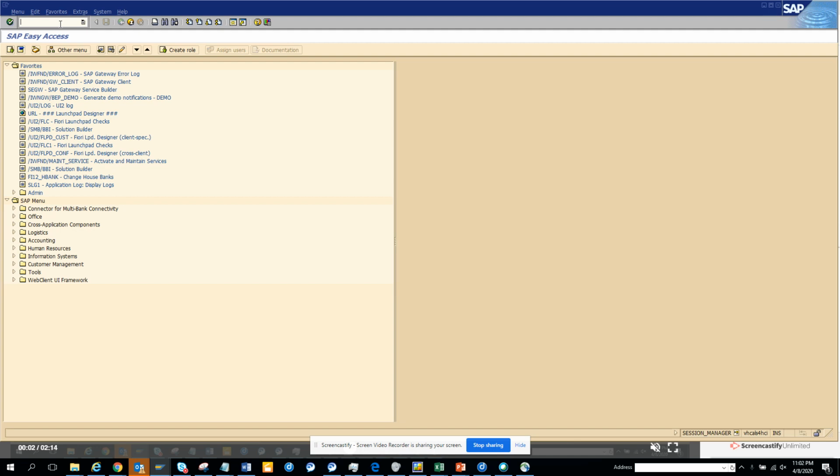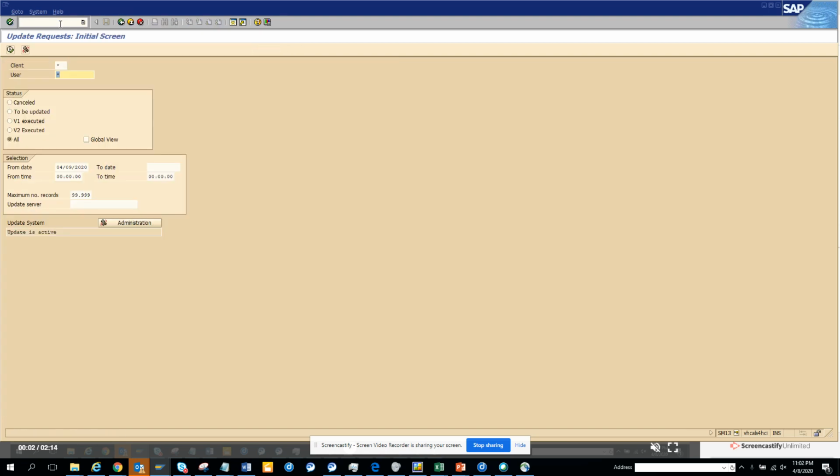So in those cases, you have to check SM13, which checks basically the log for any update request that has failed. So you can check all the logs. Luckily here I don't have anything, but ideally you shouldn't have anything. The Basis team owns this transaction, and they check it on a regular basis and see whether there is any update failure.